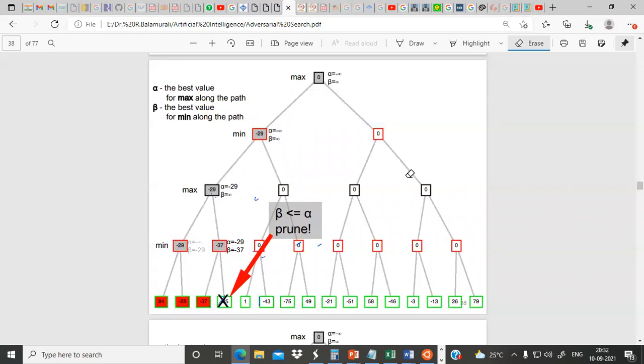Now if you see here we have minus 29. We don't know this, so this we have to ignore. We don't know what this value is. So this minus 29 should now be backed up here. Now this is a min node. So minus 29 comes here, but to which variable? It will come to beta. So alpha will remain minus infinity, but beta will become minus 29.